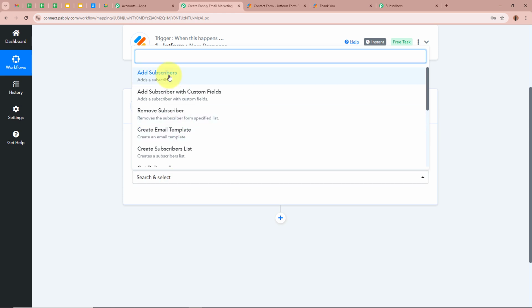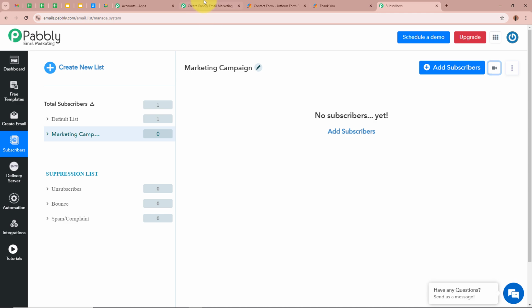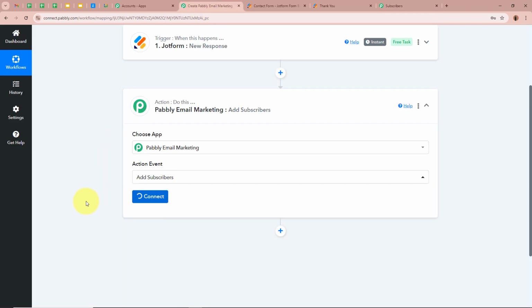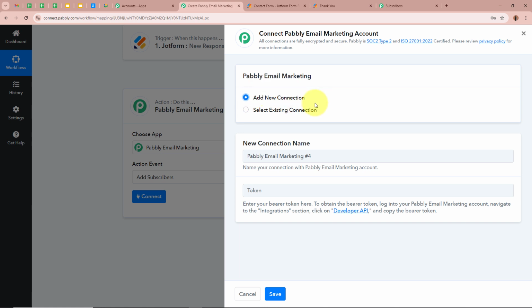And for the action event, I'm going to select add subscribers, as now I want to add a subscriber in my Pabbly email marketing account. After that, I'm going to click on connect to connect Pabbly email marketing to Pabbly Connect. A new window is going to appear, or if you click on add new connection, or else you can select the existing connection. After that, to connect Pabbly email marketing to Pabbly Connect, it is asking for the token.